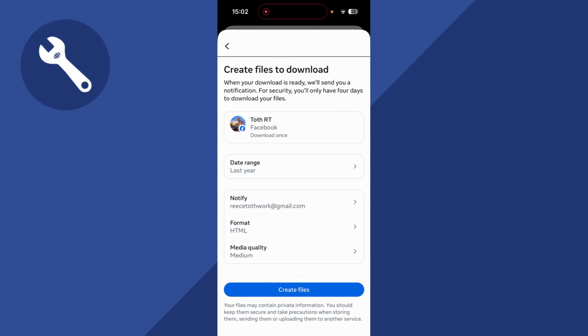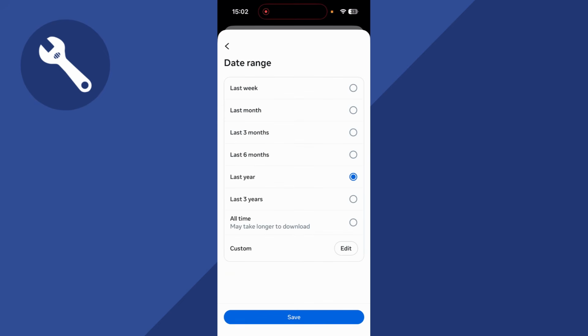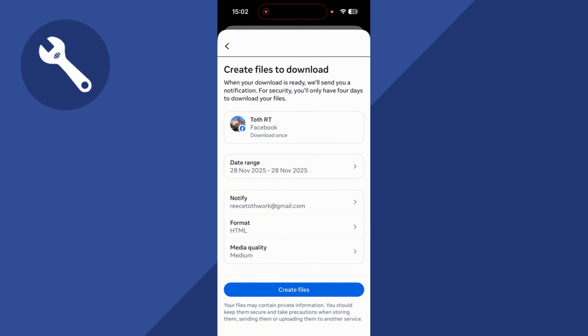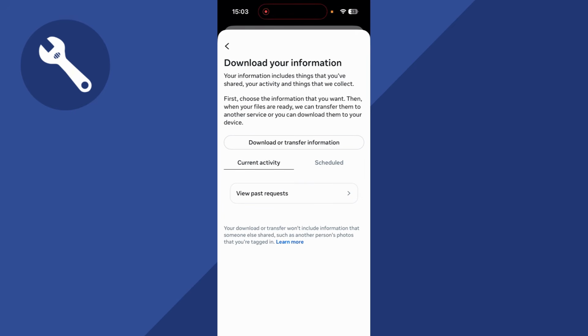Now click on the date range, and then go and select the specific period that you want to back up. Make sure you've added your email address, and then you can press Create Files. Now you'll need to wait until you receive an email with your downloaded information. Now this can take a couple of hours to a couple of days, and it really depends on the size of the chats that you're trying to back up.